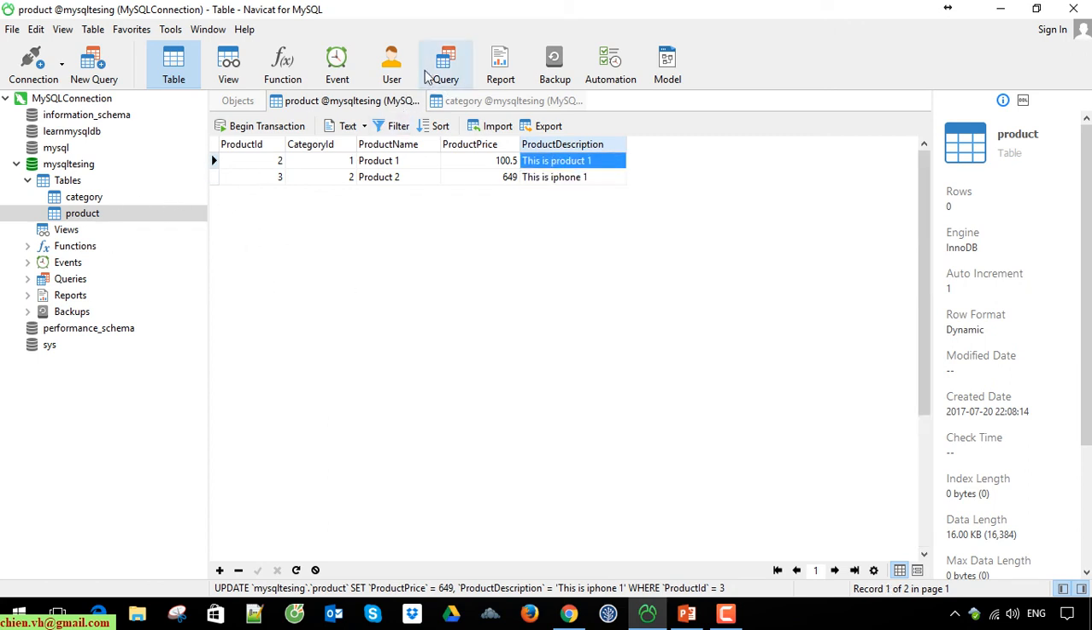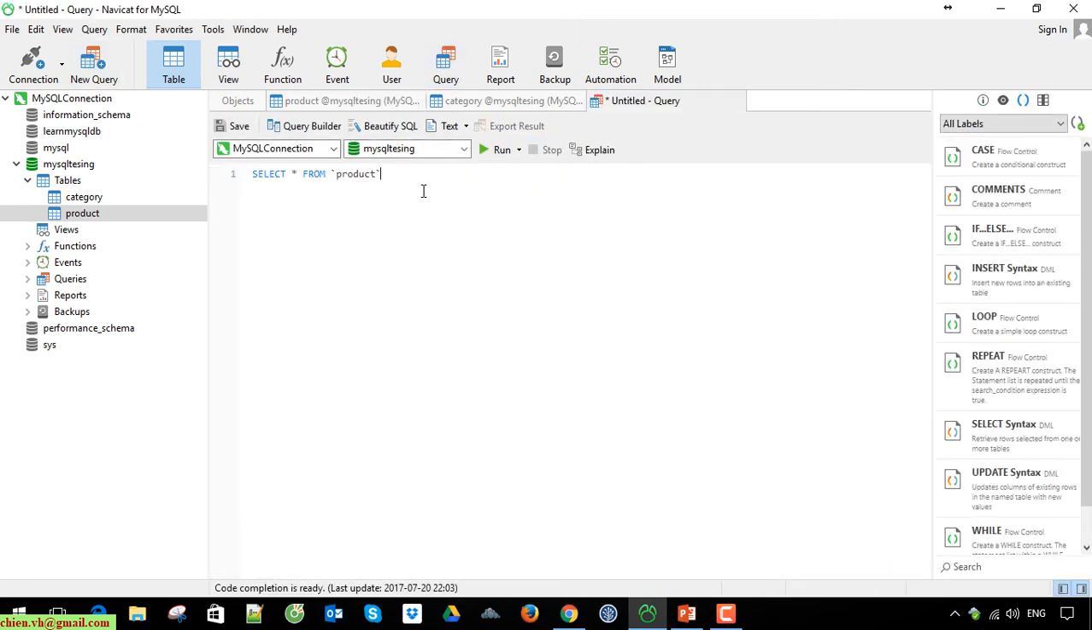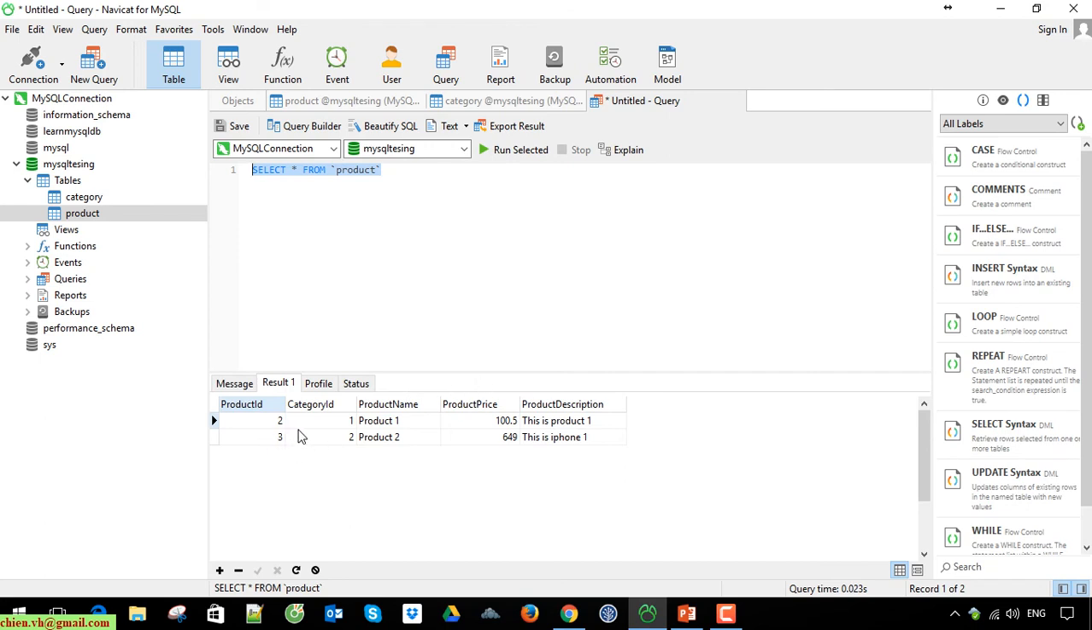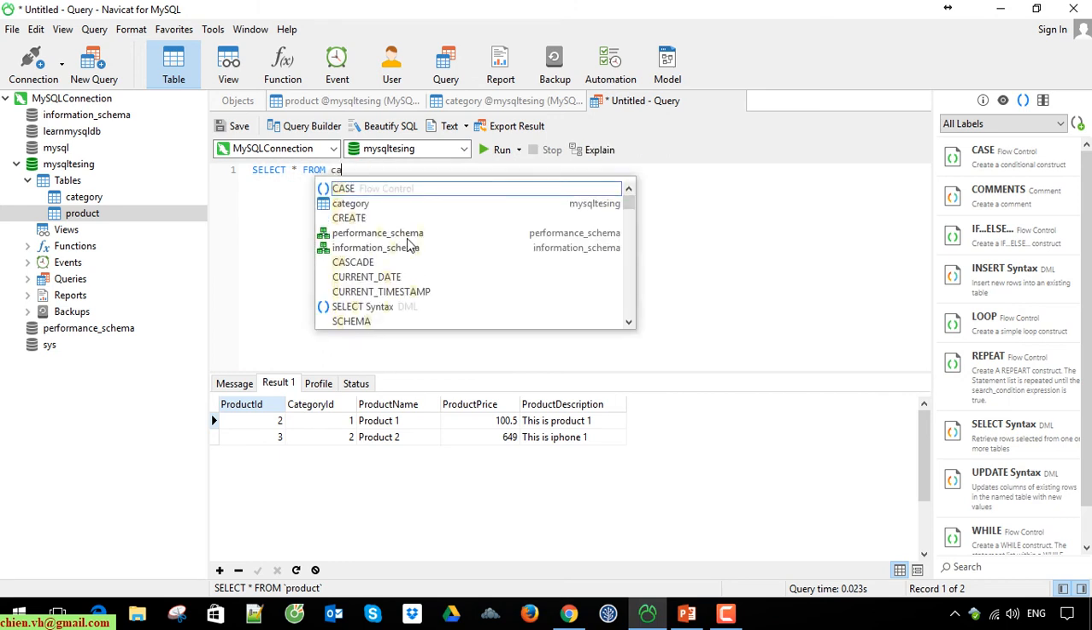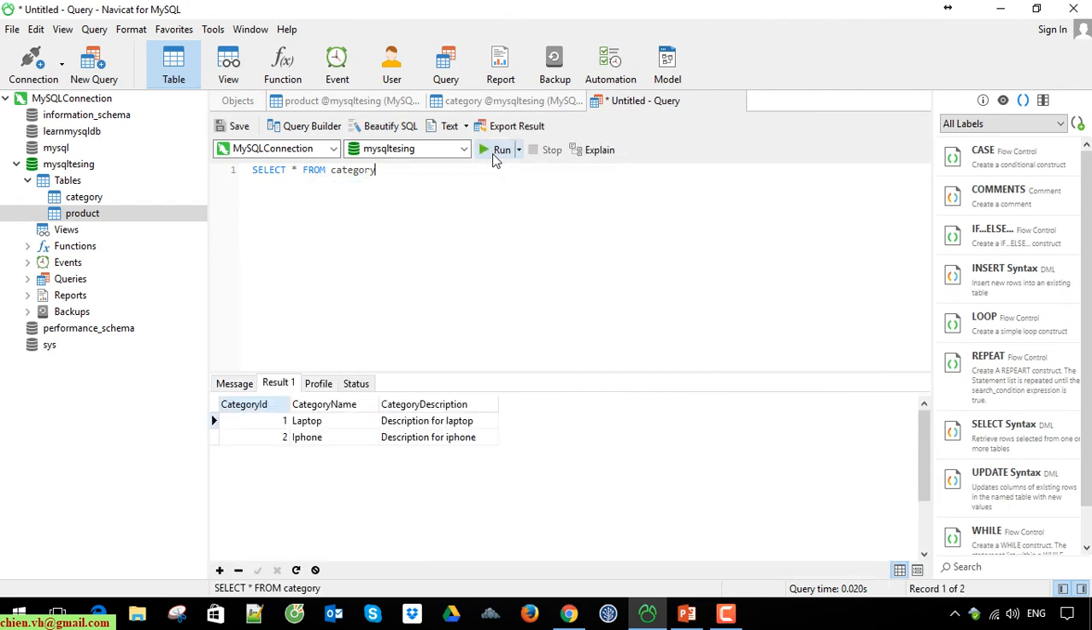So now you can open the query, new query here. You go ahead and select the data from the product table and run the query here. You can see we have two products in the table. You are also able to select from category. Run it. We have two.